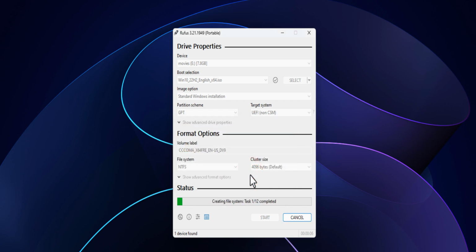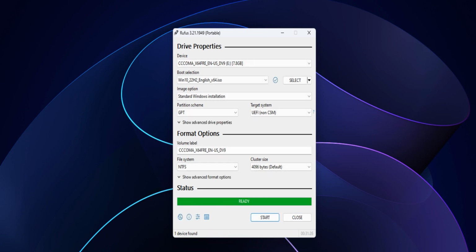This can take some time to finish. Once you complete these steps, you can use the bootable USB flash drive to clean install Windows 10.